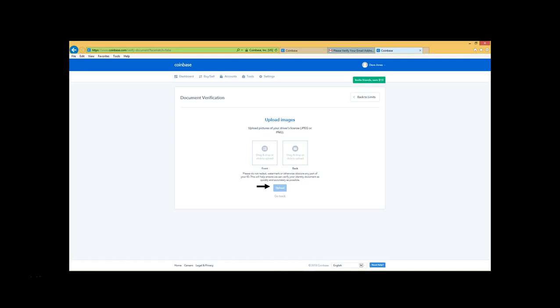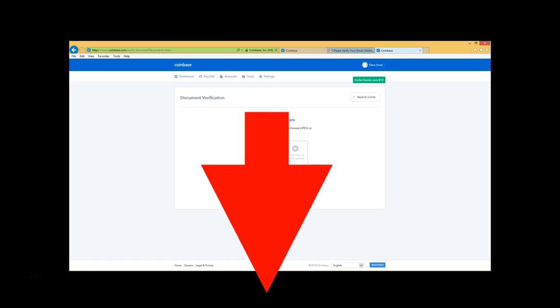Once verification is complete, you can go ahead and add a bank account or card. Verification doesn't usually take long, however plan for 24 hours. I have left a link below this video in the description under the heading Verify Account, which will take you to the Coinbase Identity Verification page should you require more information.